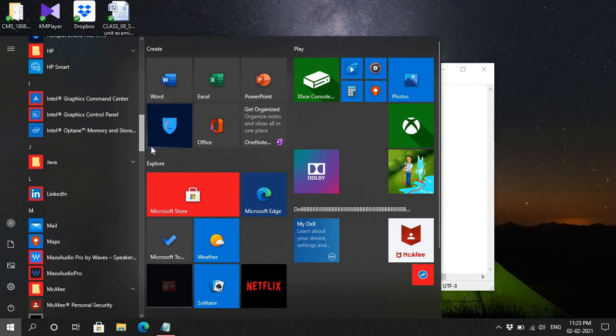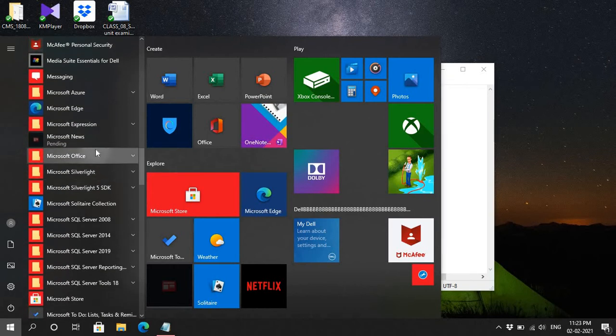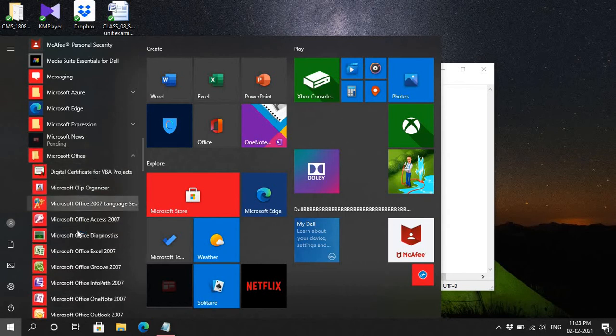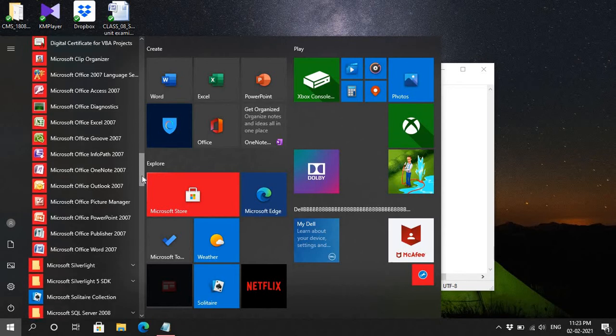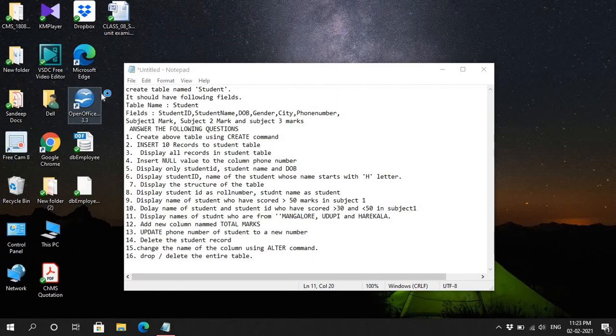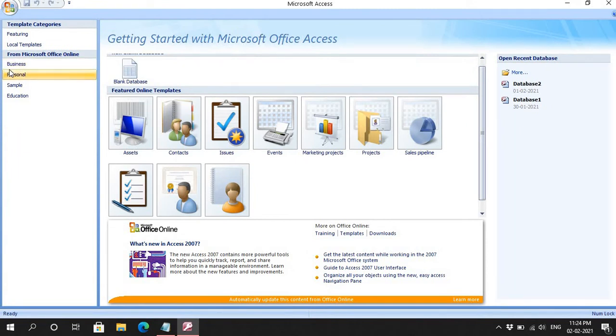Okay. First, we have to click on Start, then search for Microsoft Office file, where you have to search for Microsoft Access program. See here, Microsoft Access or Microsoft Office Access 2007. Click on that. Okay.